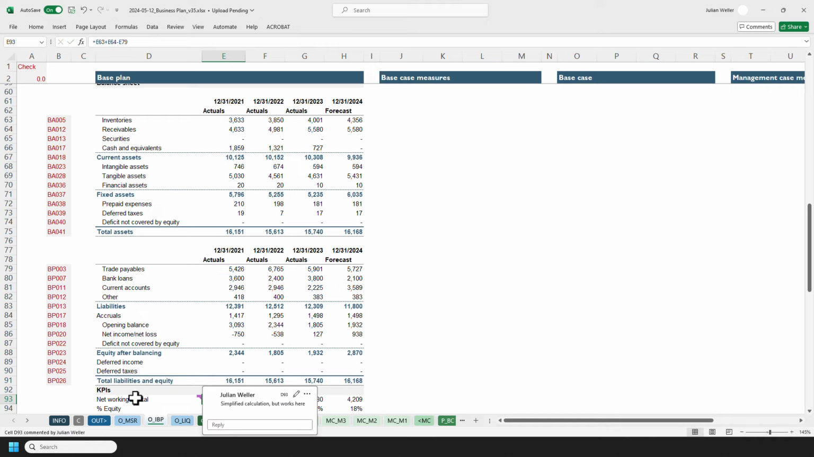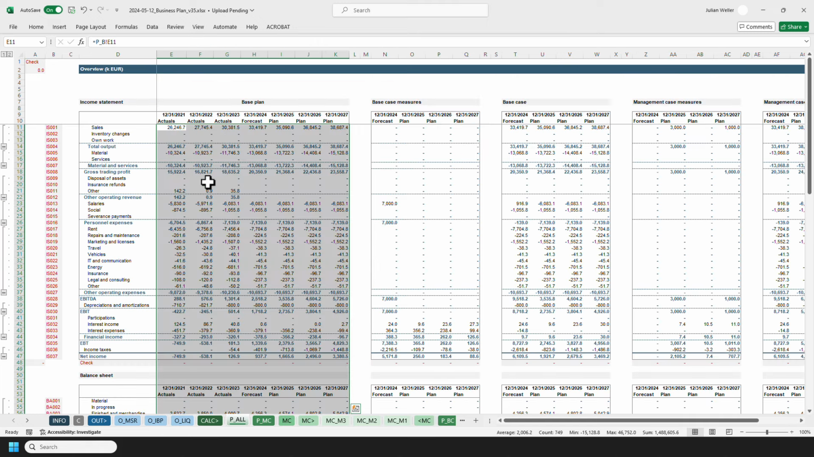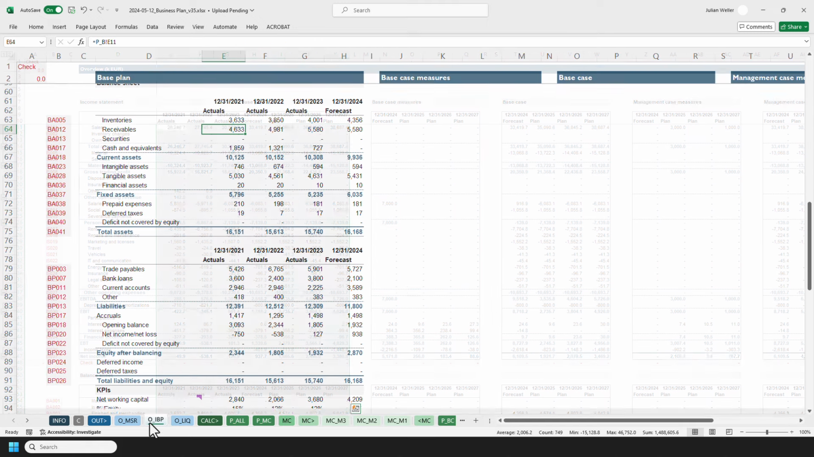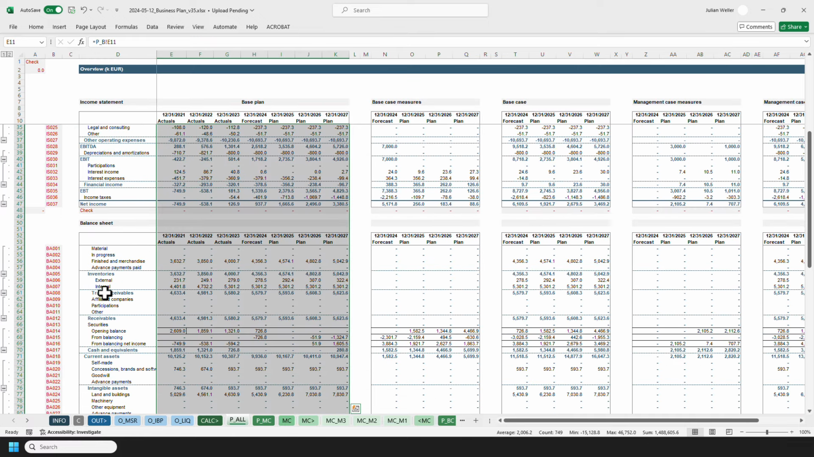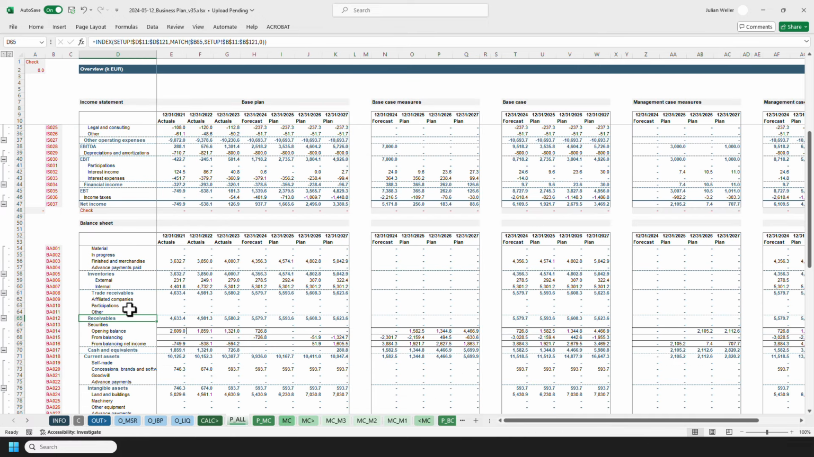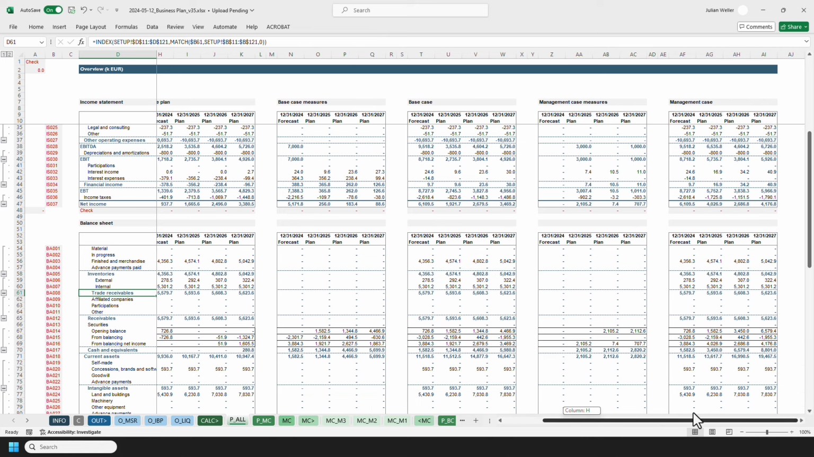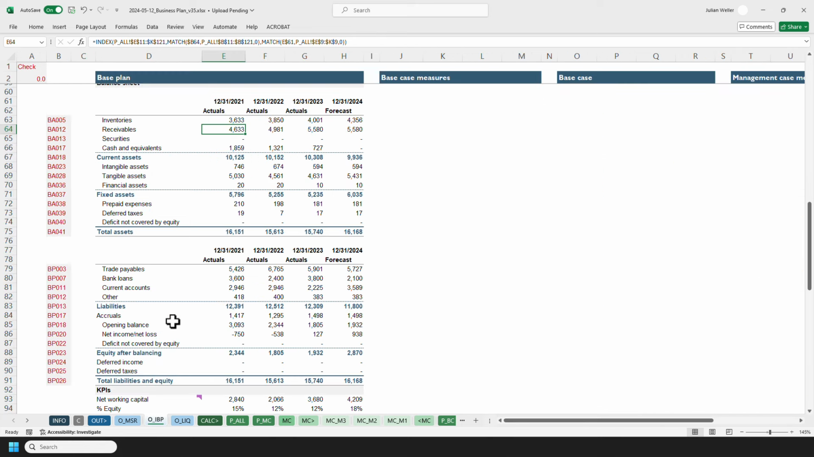Here, it's a simplified calculation. Don't quite remember exactly. I think it's because of this. BA12. And BA12 happens to be this. So these are the receivables in general. And I think that works because we don't have anything in here. Otherwise, I would have to get, well, those trade receivables here, but here it's not making a difference. That's why I do it like this.